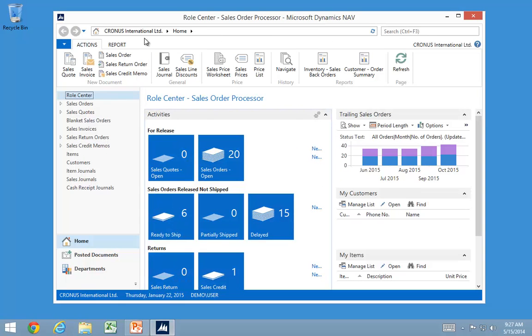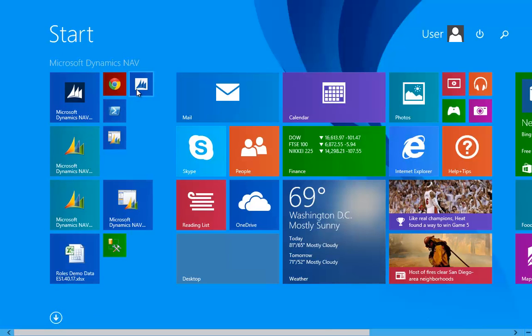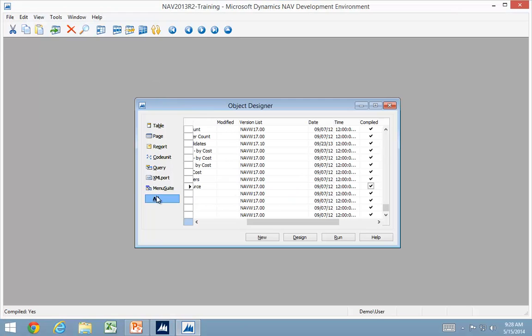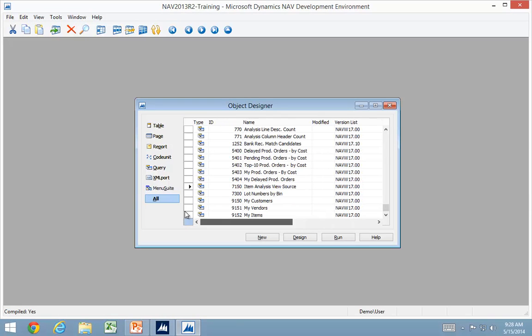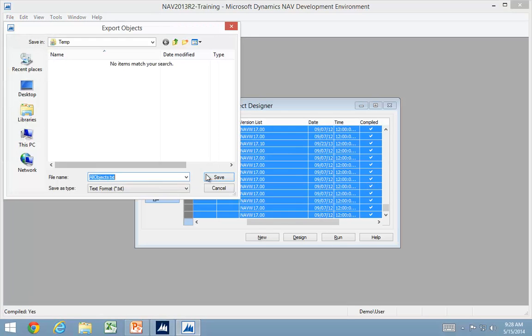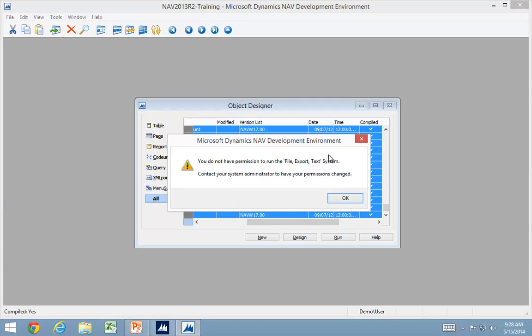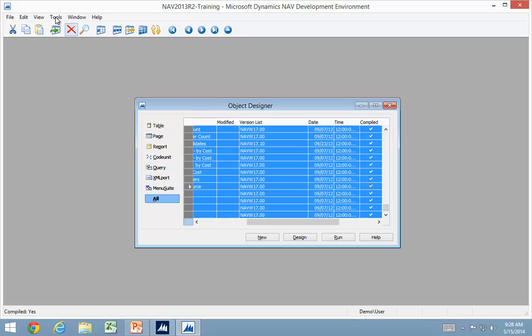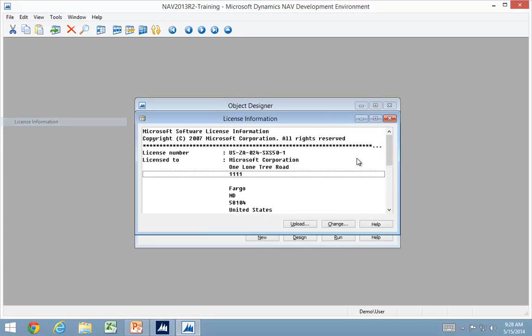Let's go open up NAV, and this one is a demo database. The only thing that has been done is that 2 users have been created in here. So the first step was to export all the objects. To export all the objects, you would need access to use the function up here, export, and you will need to export as text down here. And if I try to do it here with the demo license, it won't work. So I would need to switch to my other license.